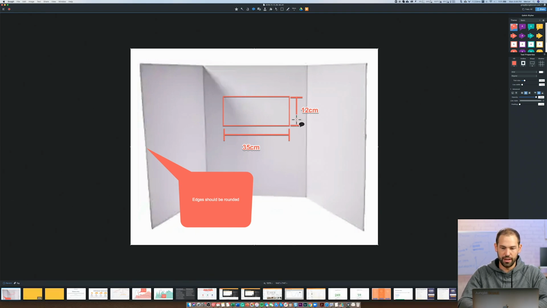Trying to describe things like this just through written email is quite difficult to do, but drawing it out on a photo and making it look like this just makes it way easier to be very crystal clear about what you're expecting from the factory, all right?